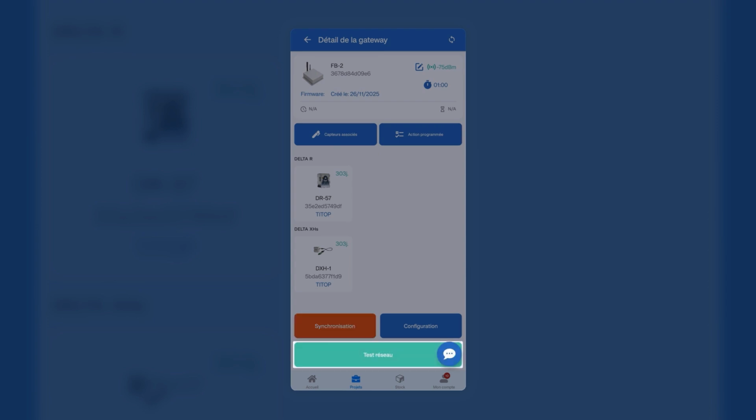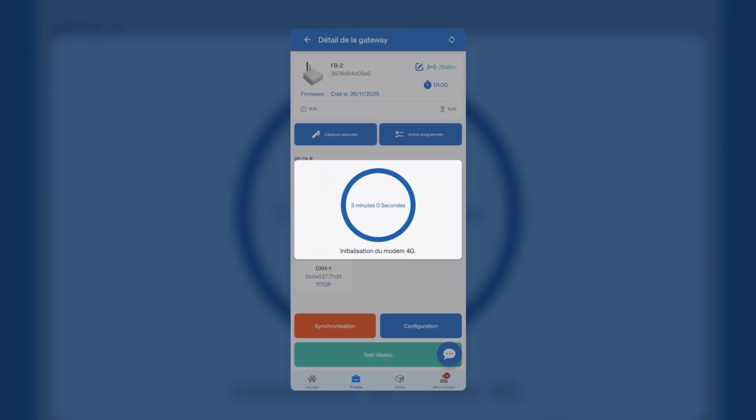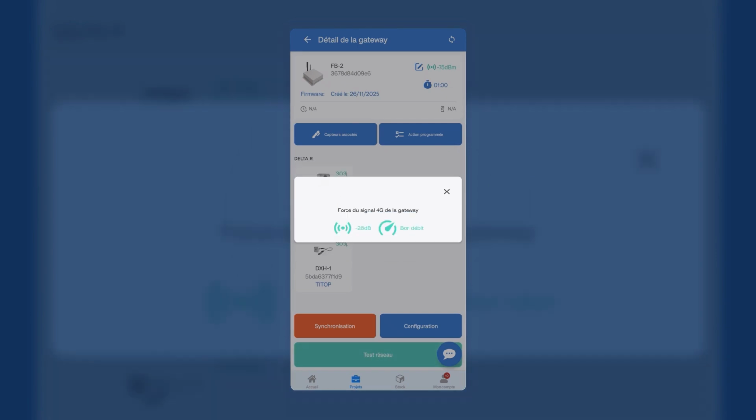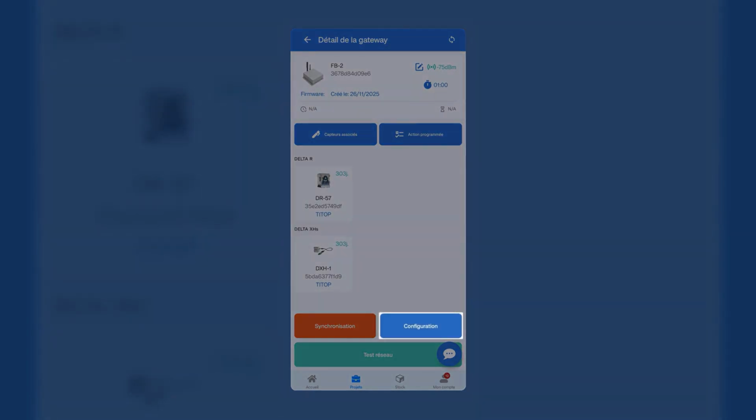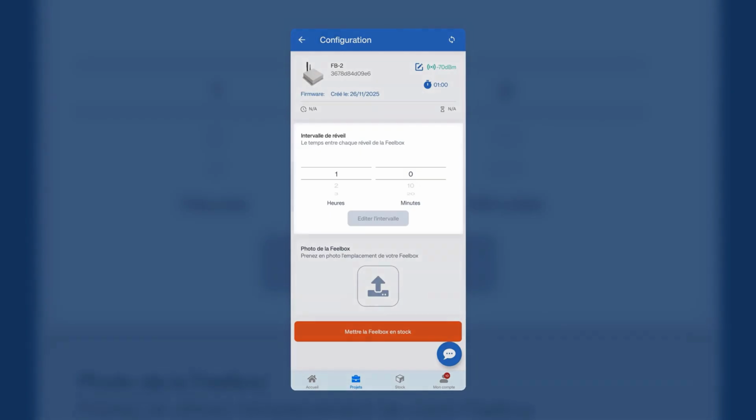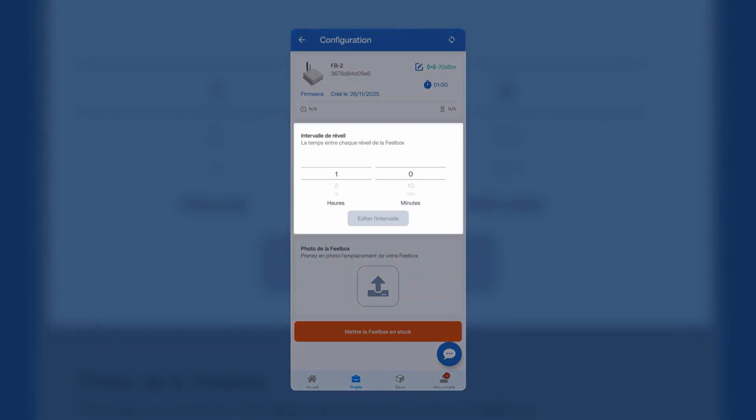The Network Test button allows you to check the quality of the FEELBOX's 4G network on site to ensure that data can be properly sent to the platform. The Configuration button allows you to change the measurement threshold of the sensors. You can do this either directly when you are connected to the FEELBOX or by creating a scheduled action that will be applied the next time the FEELBOX or the sensor wakes up.